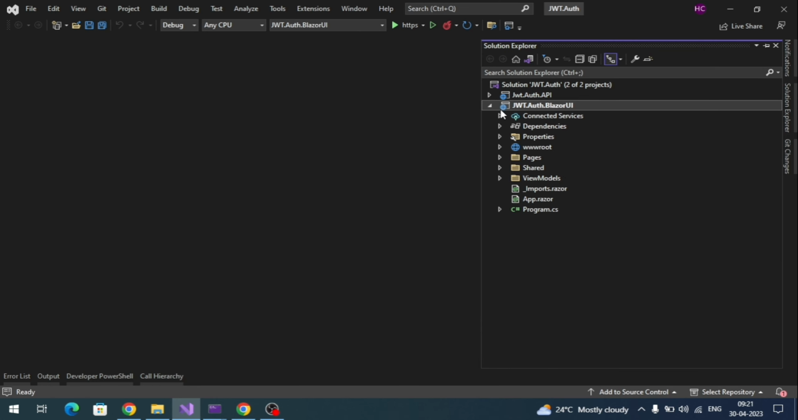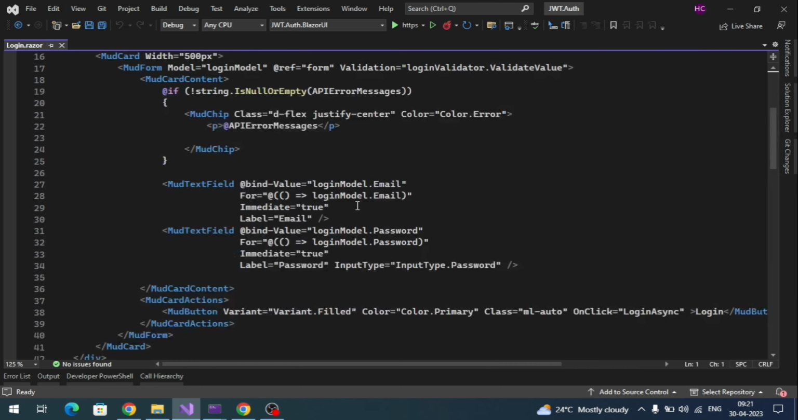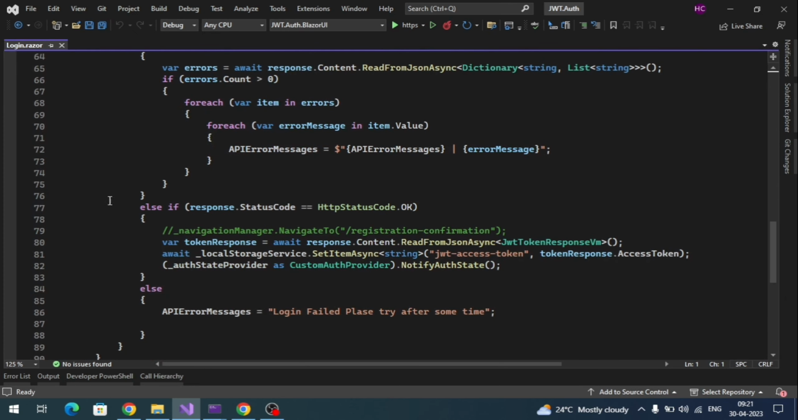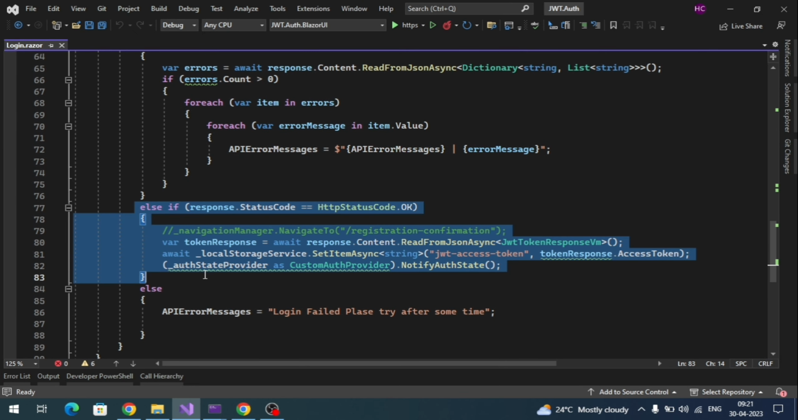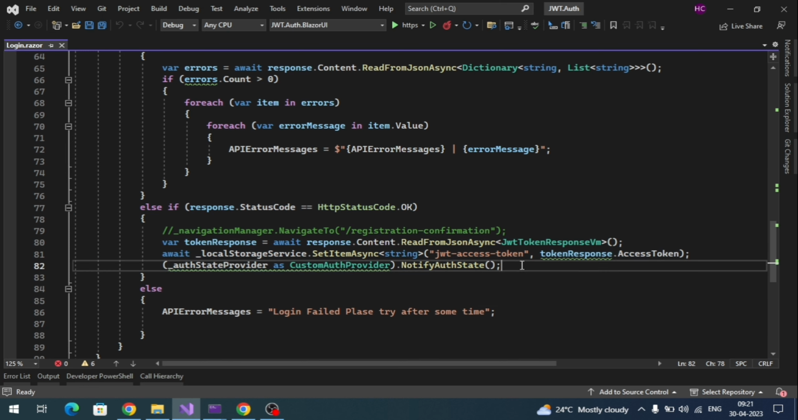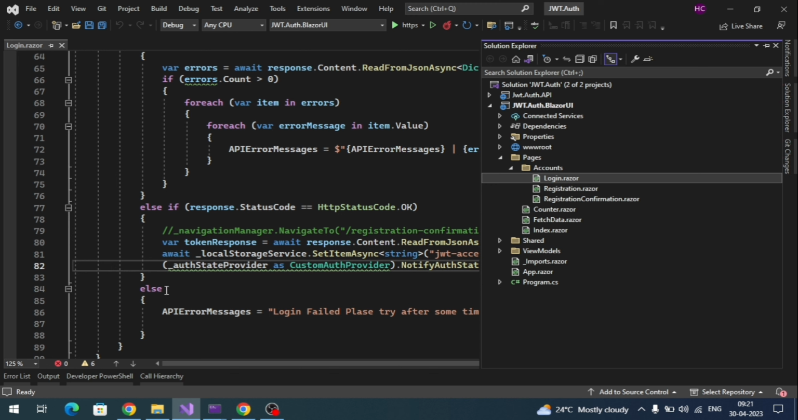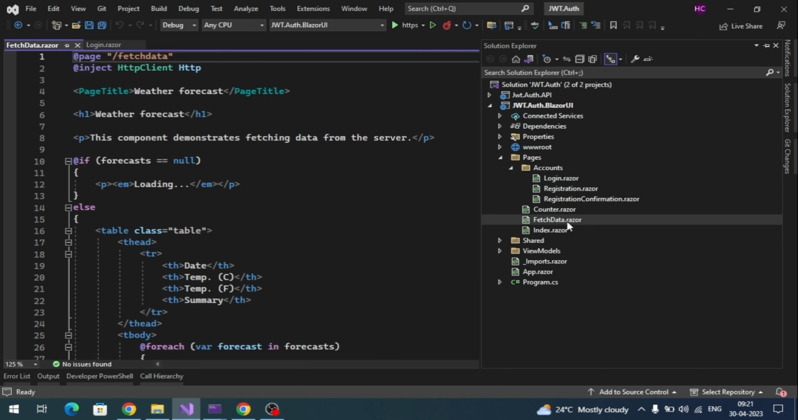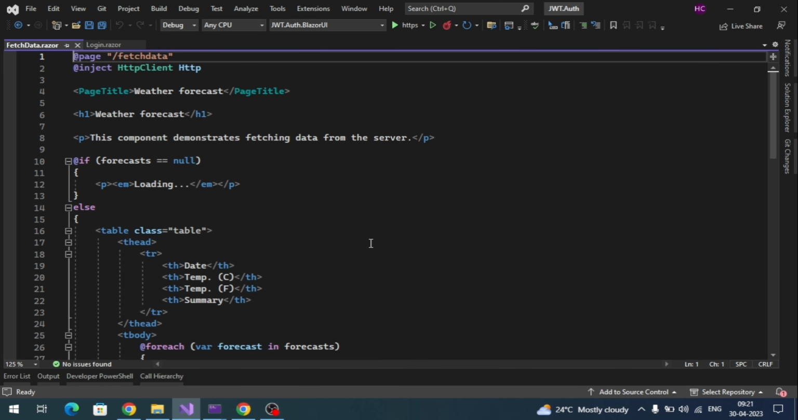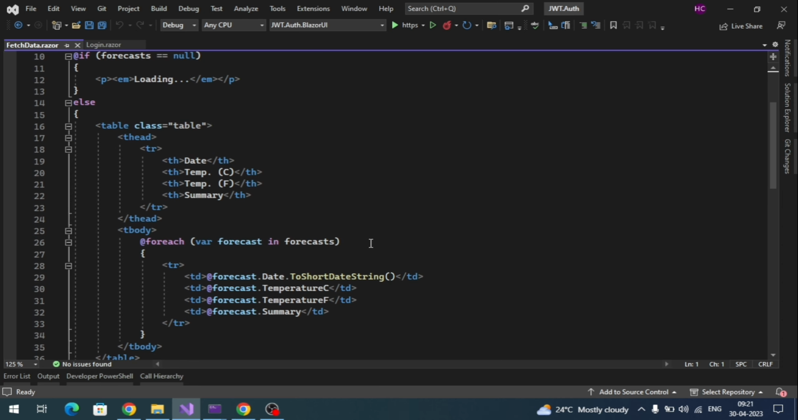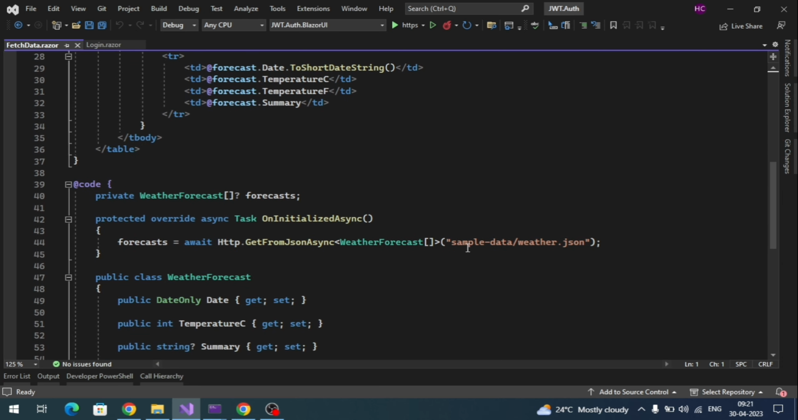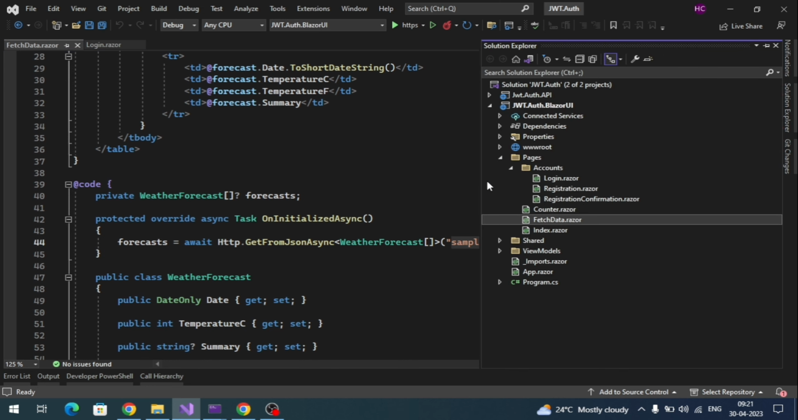So in our Blazor application, go to our login page. And here is our successful login, right? So here we have to implement the navigation. What I will do on successful login is navigate the user to the fetch.razor page, which is a default page where it will display the weather forecast. But it uses a sample JSON file in WebAssembly.